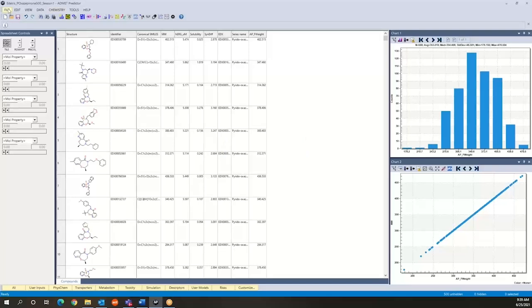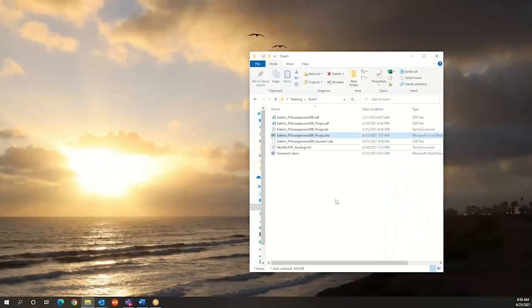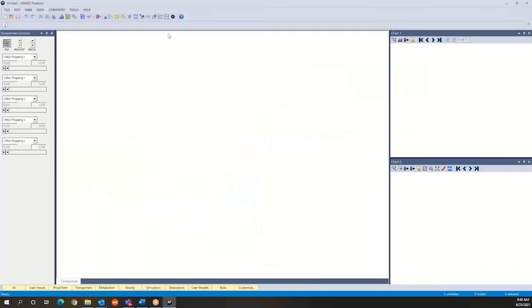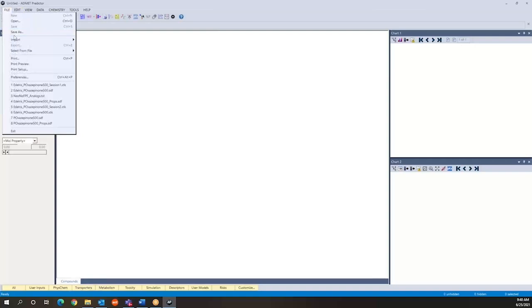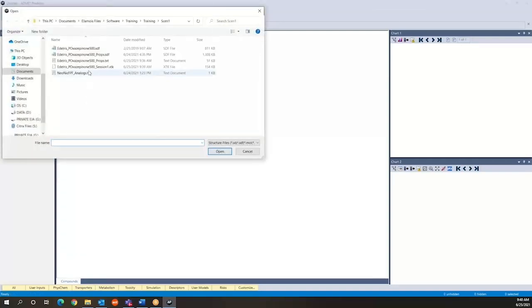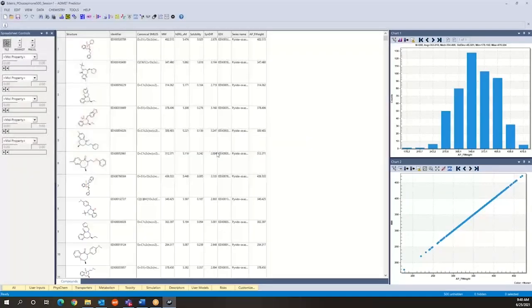So if we exit the program, notice it didn't ask me anything because we've already saved the work. Now, if we restart the program, we can very easily get back to where we left off. So now instead of reading the structure file, we will be opening the session file, the XDK file that we just saved. And notice that it is bringing in the data in the exact same way as where we left off, with even the graphs and everything popping into place. Okay, so it's a very easy and convenient thing to do.